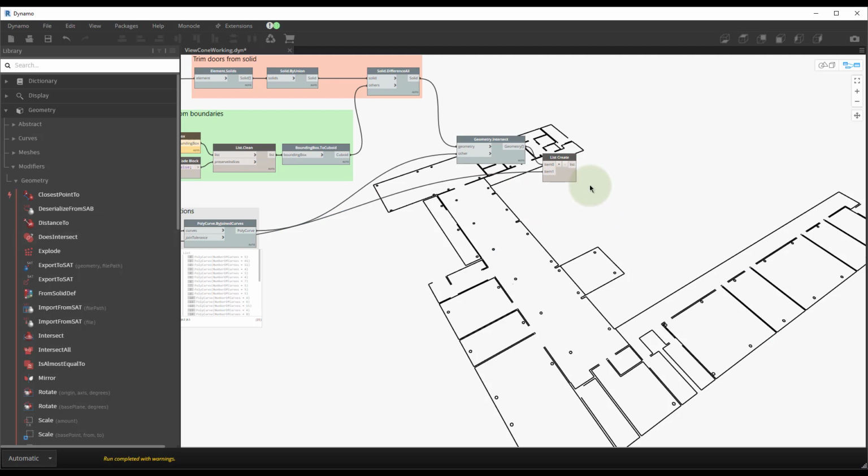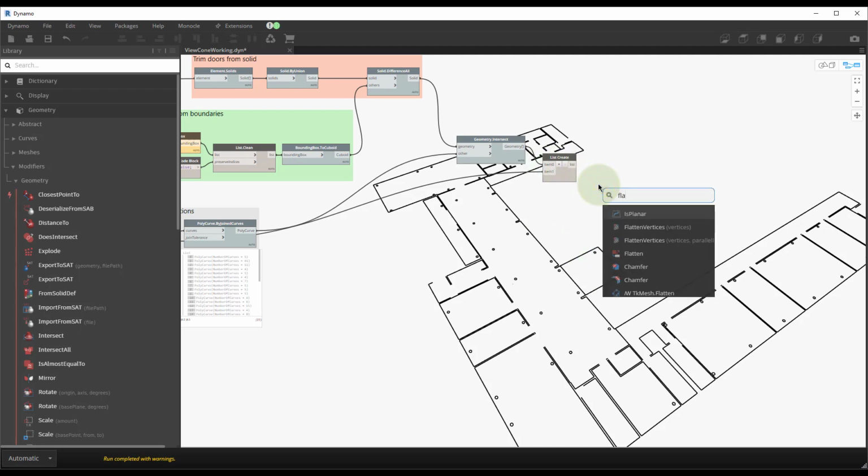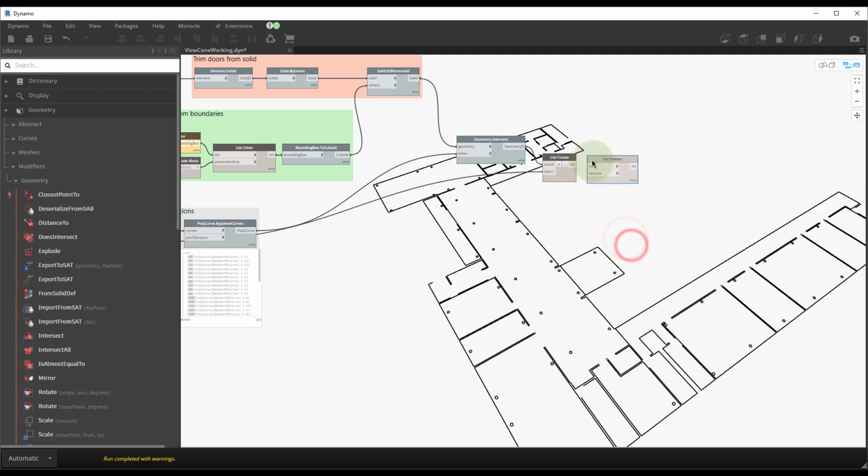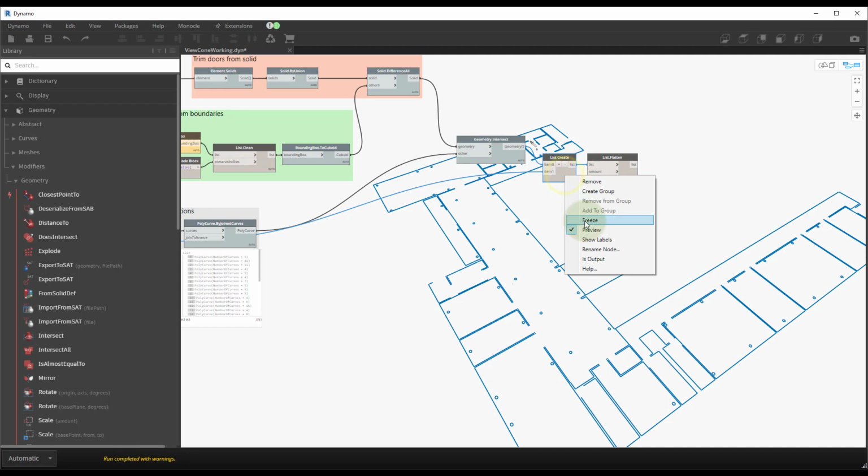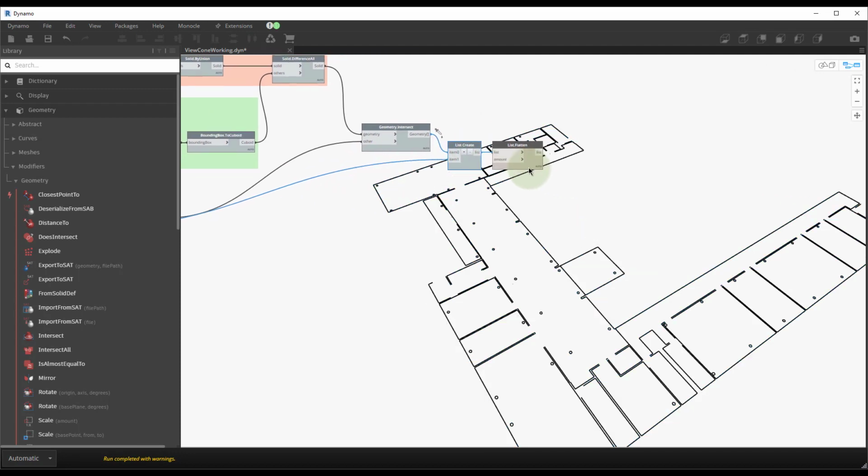The way I like to do this is, since space analysis doesn't care at all about the list structure, I'm just going to flatten this completely out. So we'll place a flatten node, plug that in, and we have 387 boundaries. Once again, we'll disable the preview of our previous node just to keep it clean. Within Revit, it's really easy to reconstruct curves as lines and things like that. You just kind of have to think it through.